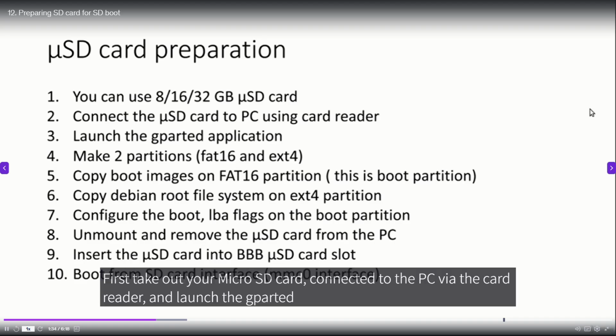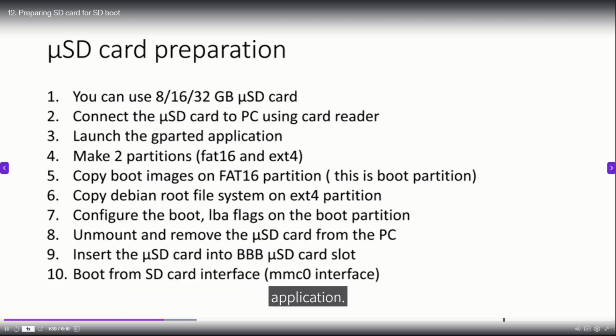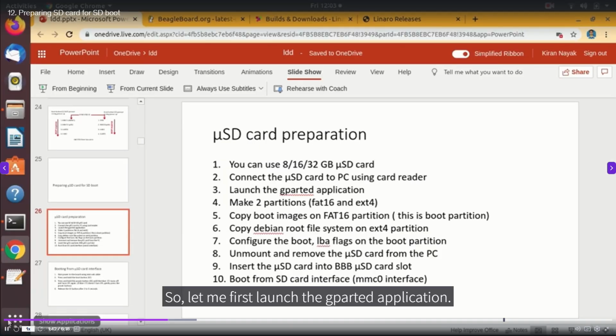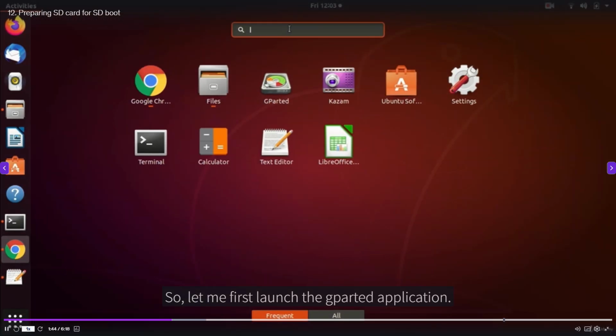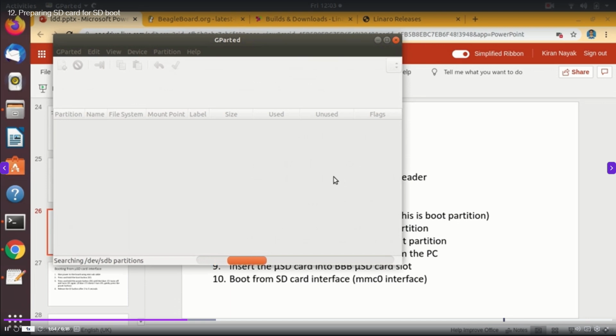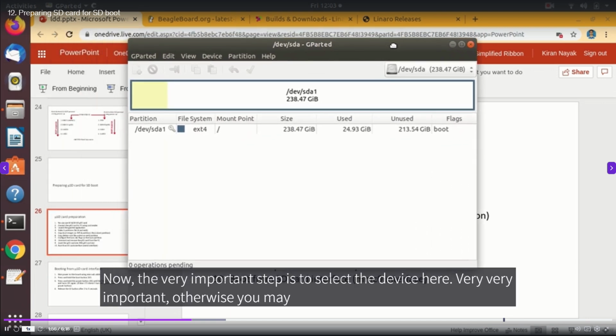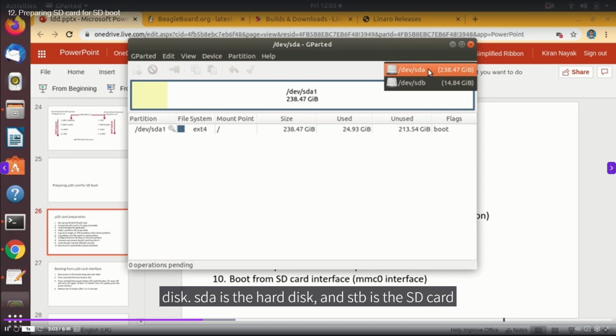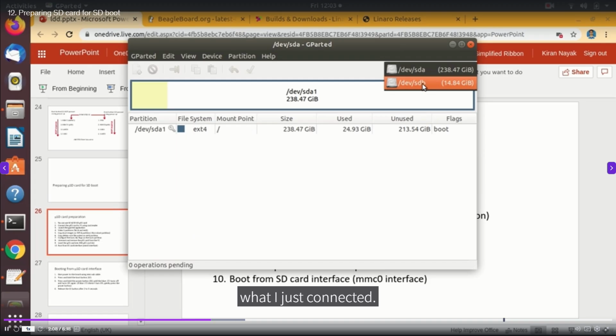Now let's do these steps one by one. First, take out your micro SD card, connect it to the PC via the card reader, and launch the gparted application. Let me first launch the gparted application. Let's enter the password. Now the very important step is to select the device here. Very important, otherwise you may mess up your hard disk. SDA is the hard disk and SDB is the SD card that I just connected.